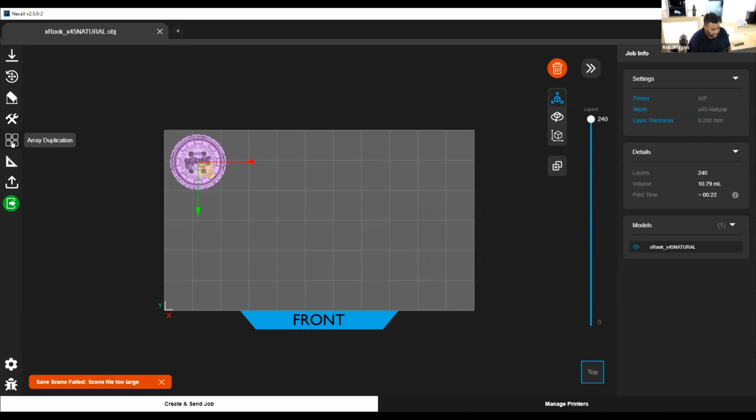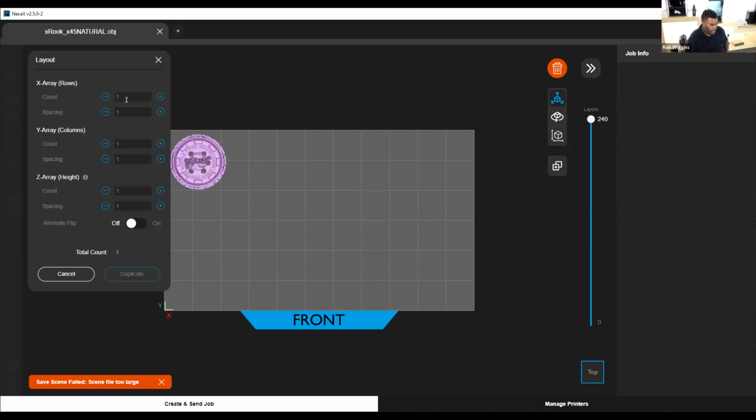Then I'm going to go over here to the array duplication and array duplicate special. What we did before was 3 in the Y and space those out. You know what? Let's just stick with 2. That way I won't have to move it around. And then the X.